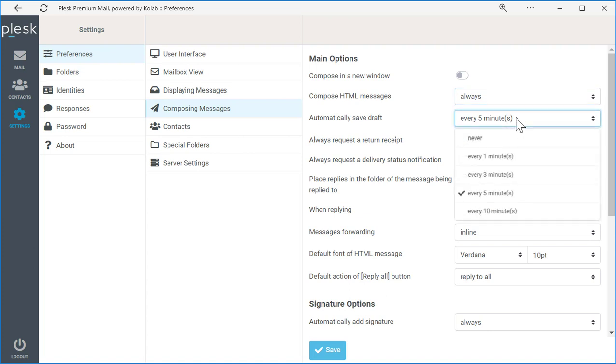Saving drafts, you can have it every 1 minute, every 3 minutes, whatever you want. It will save a draft in your draft folder. If I always want to request a receipt that somebody's received the message and viewed it, then I want to turn this on. If I want just a receipt that says that their server accepted it, then I can turn this on.